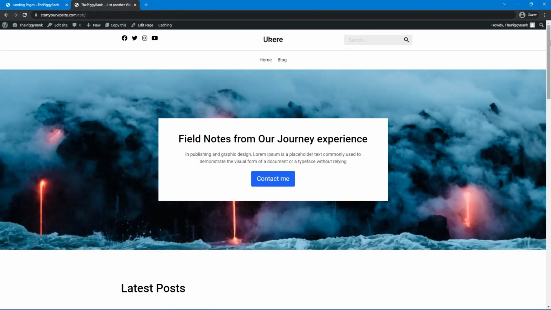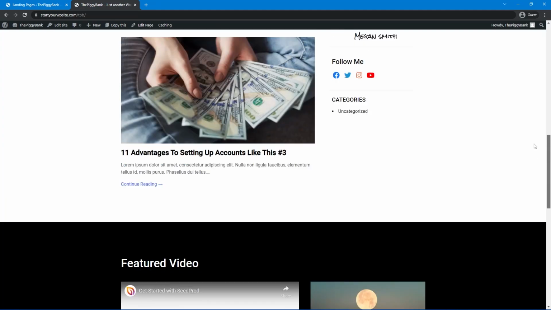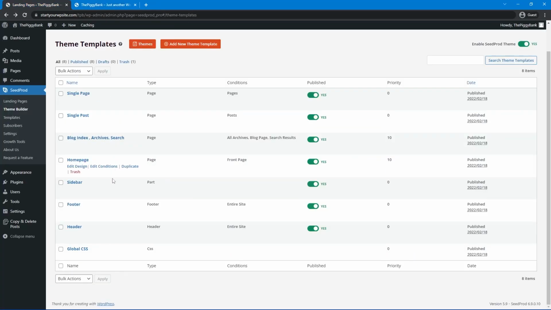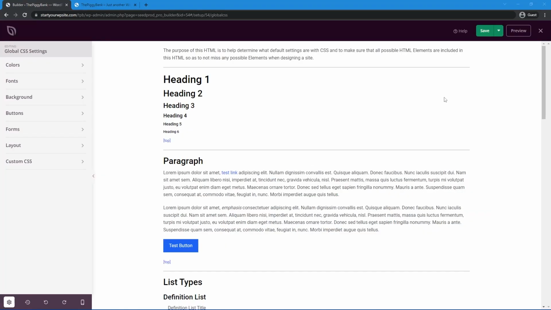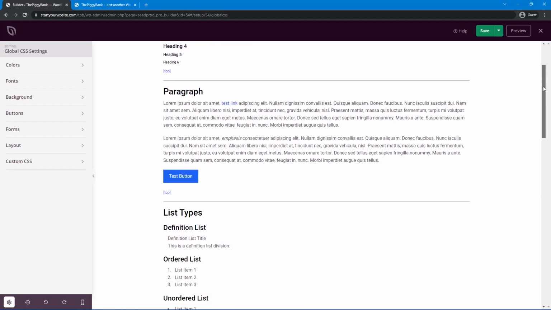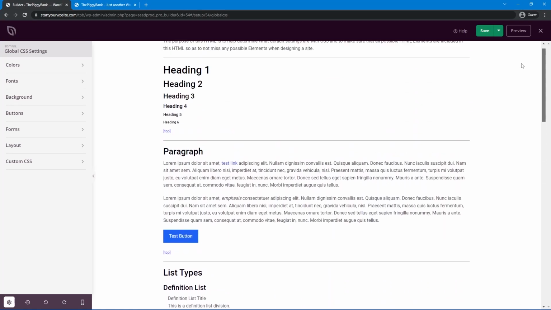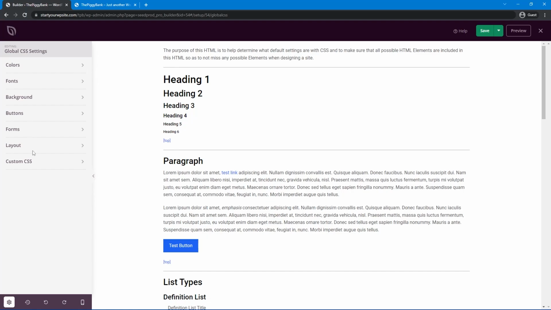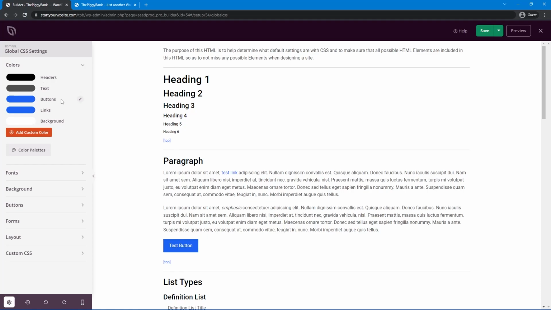So the first thing we want to do is maybe set our global CSS so we can set our styles. So here under the theme templates, let's come into global CSS and edit design. Here we can see the WordPress visual site builder. And on the right hand side, we have some test content here that we can use to change our colors on. On the left hand side, we can see all of our styles for colors, fonts, background, etc. So under colors, we can change all of our headers, for example.